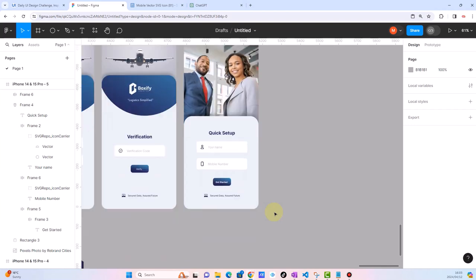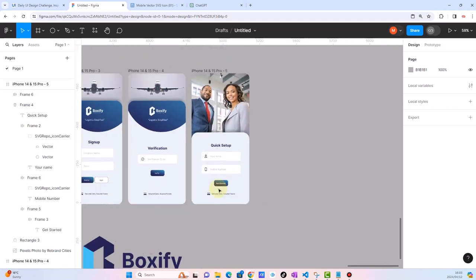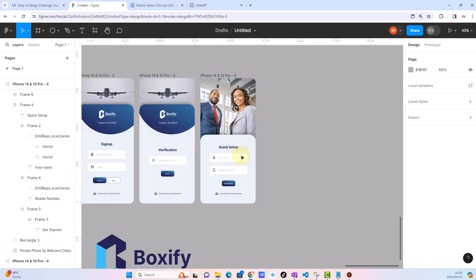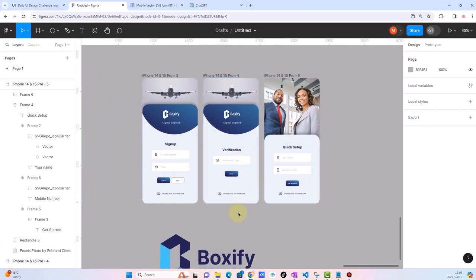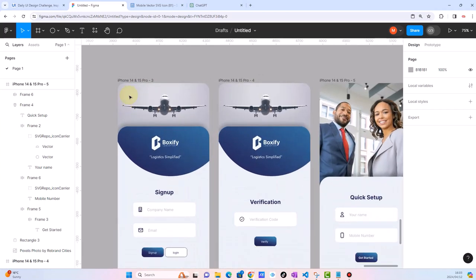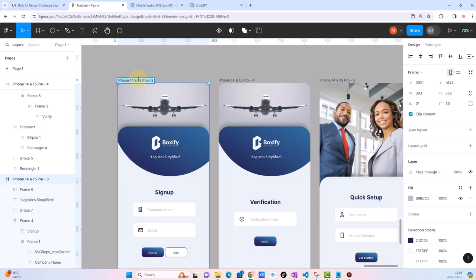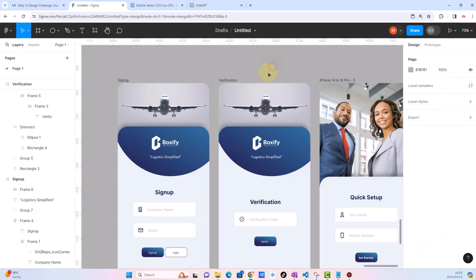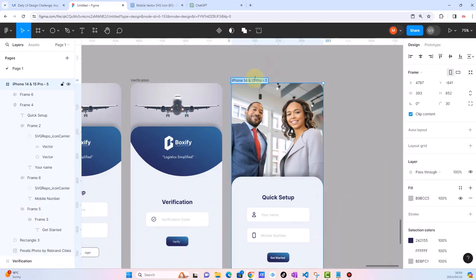For me, I am happy with this, guys. Okay, I'm happy with this. We don't really even need to write some things. Okay, let's name our screens. Okay, this is sign up, this is verification, this is setup. Let's just type it as it is, quick setup.